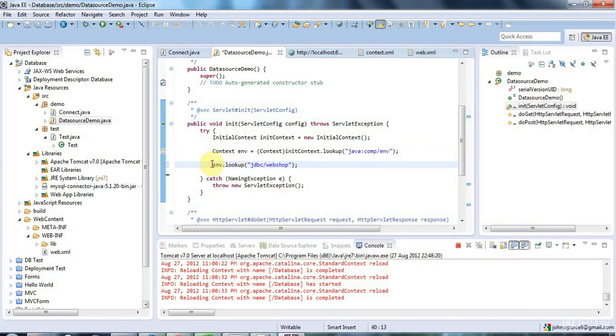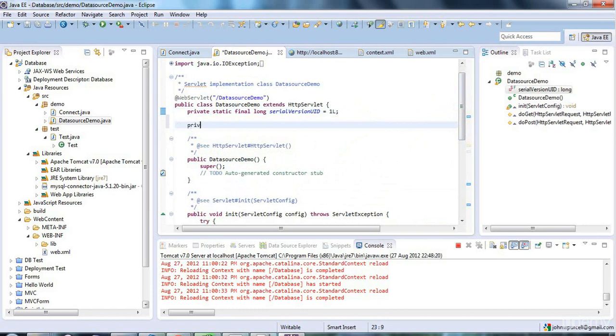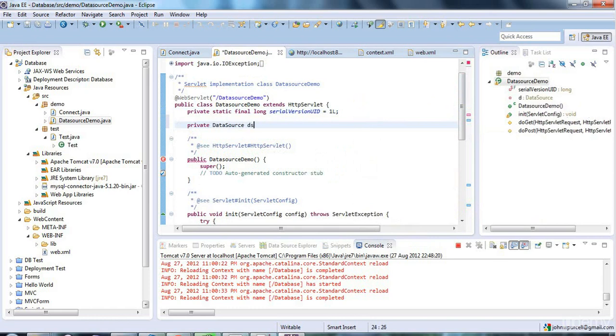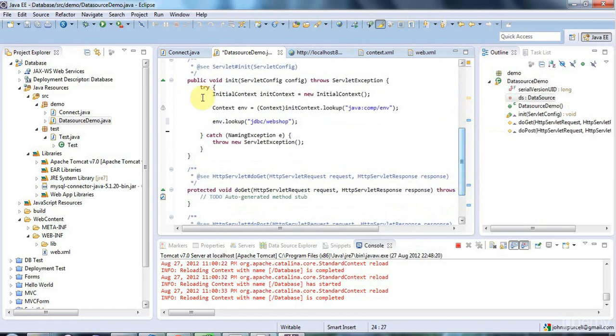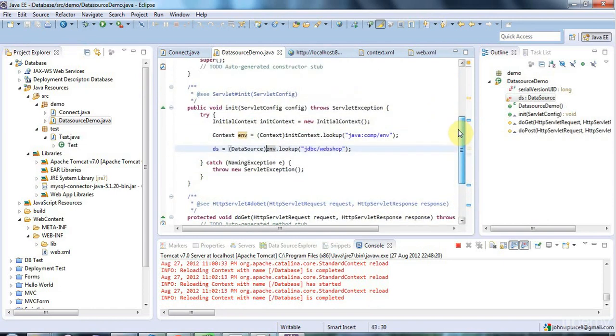So I'm going to say, actually, let's declare a data source up here. Let's say up here private DataSource, I think it's capital S, there we go, javax.sql, and let's call that ds. And down here I will say ds equals, and I'll cast this to the right type, DataSource. And now finally I think we're in business. So that's all the stuff that needs to go in the init method.